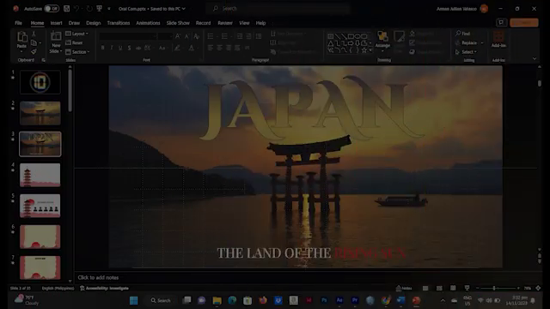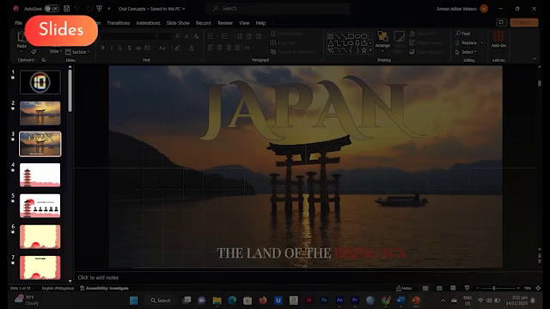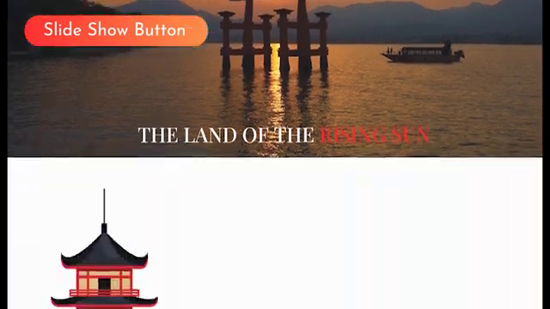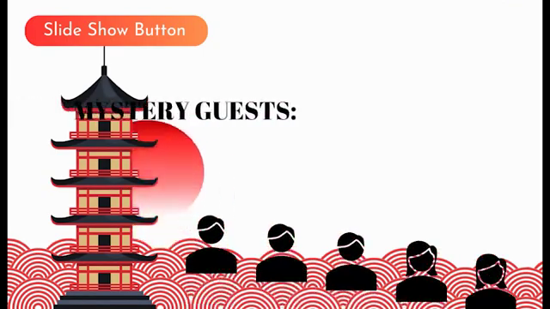Terms in Microsoft PowerPoint. Slide. It is a single page of a presentation. Collectively, a group of slides may be known as a slide deck. Slideshow button. A collection of pages arranged in sequence that contain text and images for presenting to an audience.